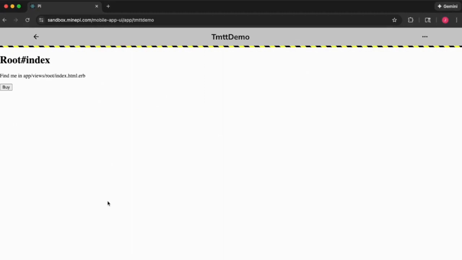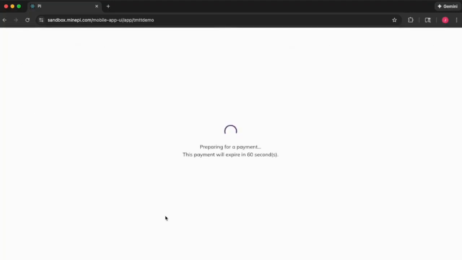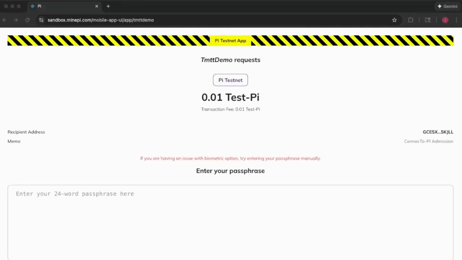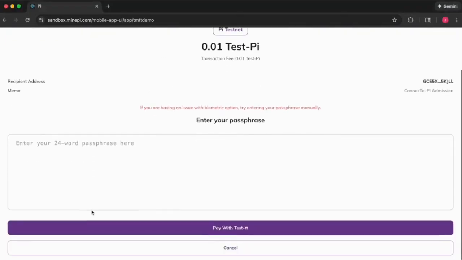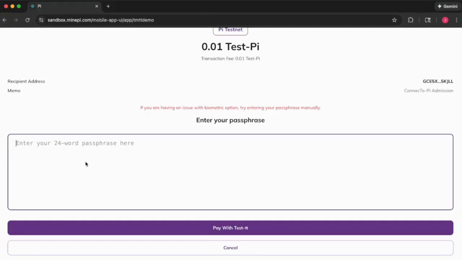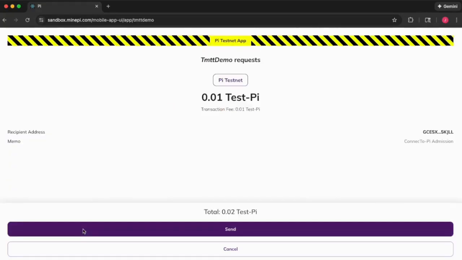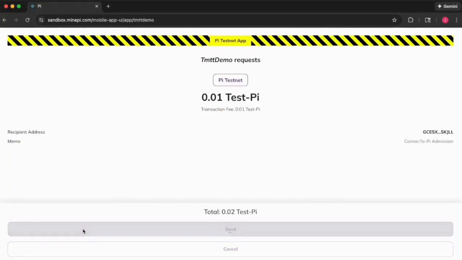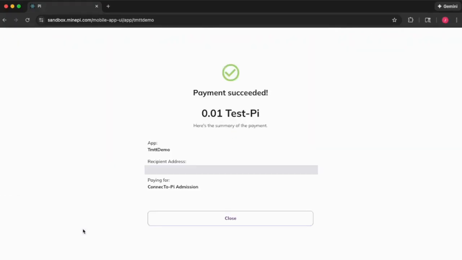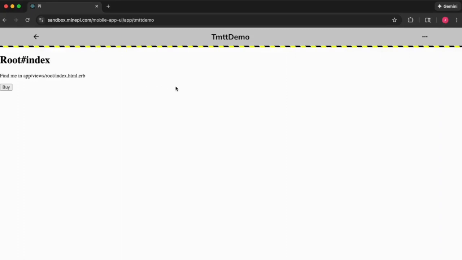So we're going to come back to go ahead and restart this. Okay, so now we're going to go ahead and do another buy. Okay, and now I'm going to do the same disappearing act. Okay, so now we're back. I'm going to click send, and then we get to see the payment, and we're back.